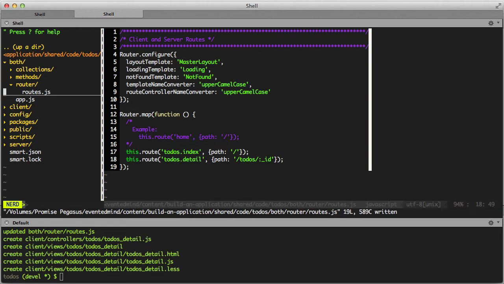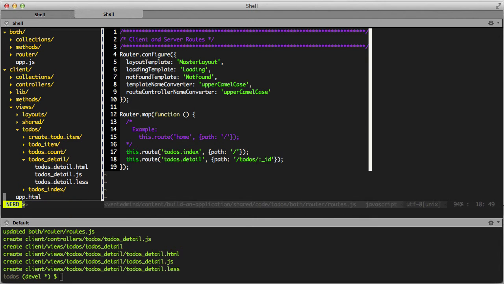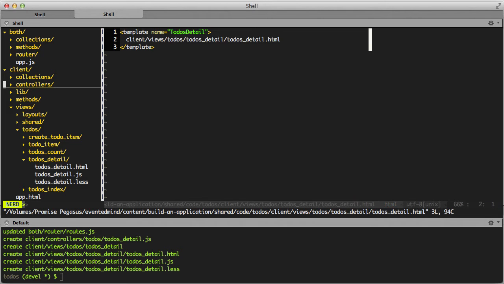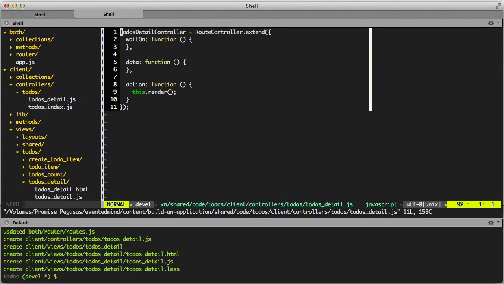If I go back over into the project navigation and open up the client folder, you can see the other thing that was created was a new view for the route. And so here's our to-dos details folder, and we have our HTML, JS, and less files for the to-dos view. And that's where our standard to-dos detail template will be put. But if I navigate up to the controllers folder, you can see a new route controller was created. This route controller is what will be used to control this route. So we'll be filling this in a second.